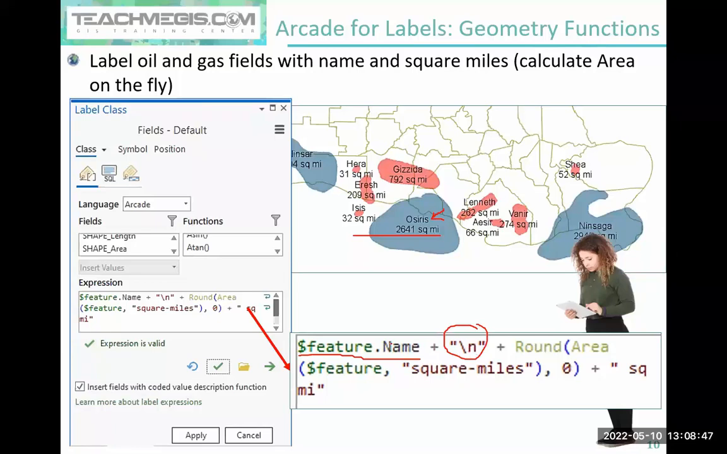So put the name plus a \n plus, now I'm going to bring in the tricky little geometry functions from Arcade. See, the area function will go and calculate the area of that polygon on the fly. So all I have to do is pass in $feature as the thing I want it to return the area for. It's the current polygon that it's labeling right now. And then I have to give it what units I want.